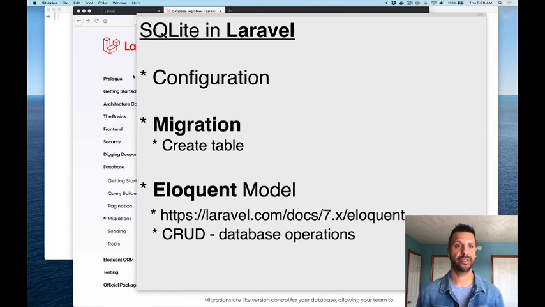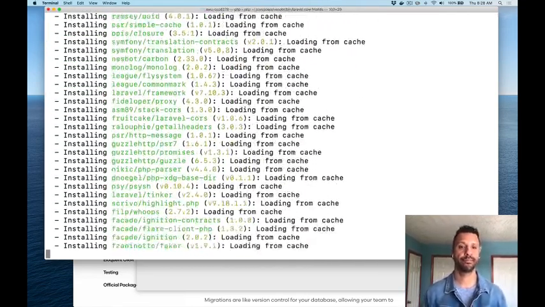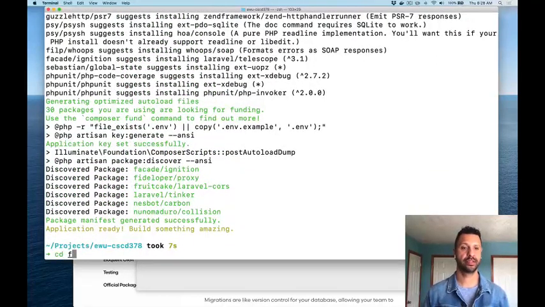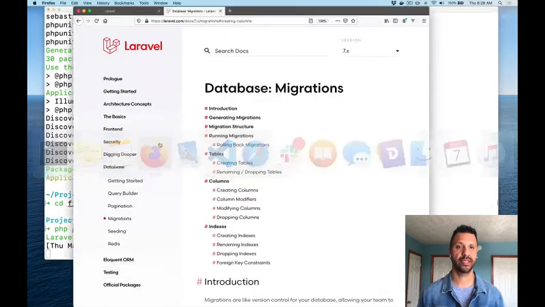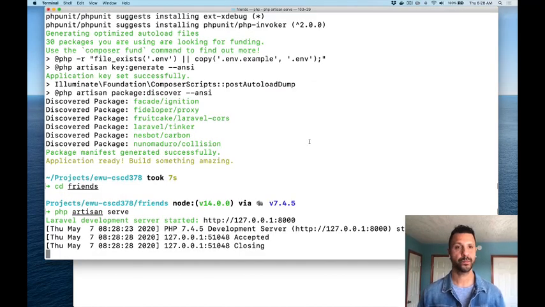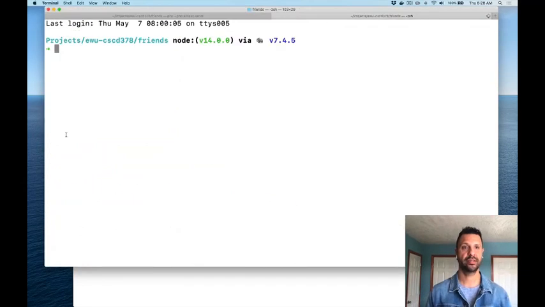So why don't I go ahead and generate an app, laravel new friends. So I'm going to create a friends app. I'm going to get into friends, make sure it's working. Just kind of double check all that stuff. Refresh. Yep, looks like everything's working. So that looks good.